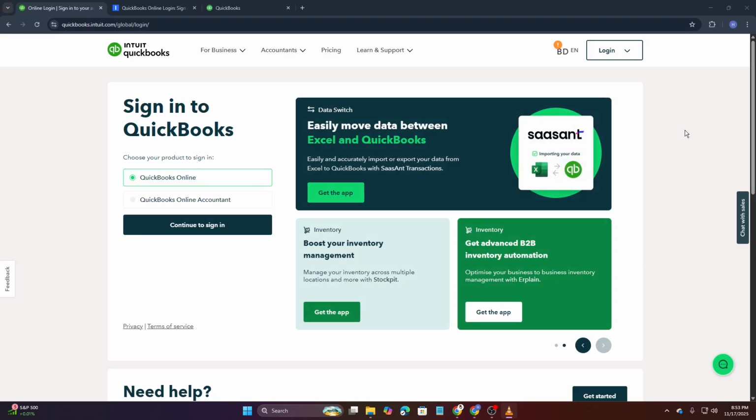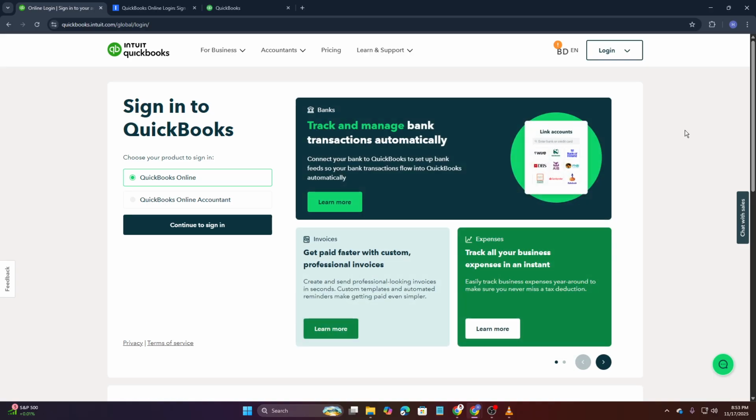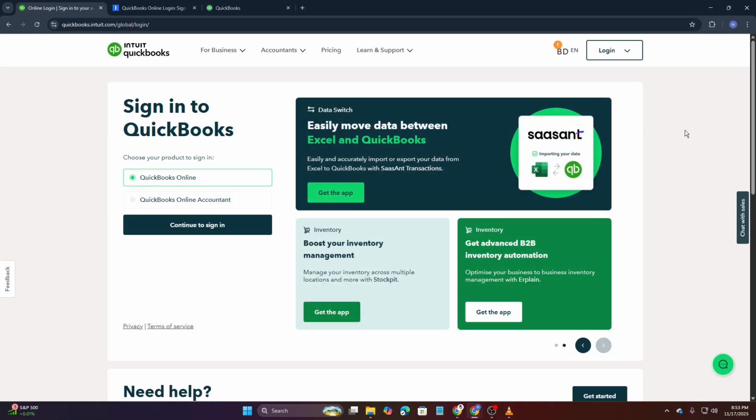If you've ever opened QuickBooks Online and wondered, where do I actually view my invoices? You're in the right place. Today, I'm going to walk you through the simplest, most up-to-date way to find and view all your QuickBooks invoices in just a few clicks. Whether you're brand new to QuickBooks or just need a quick refresher, you'll have this down in minutes.